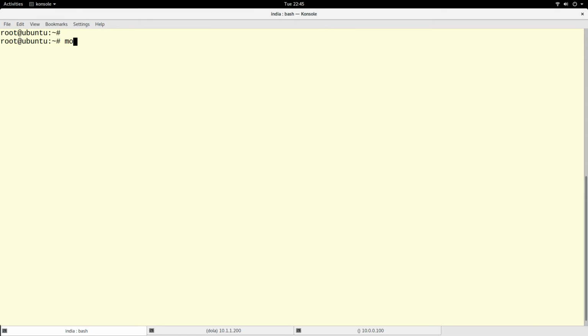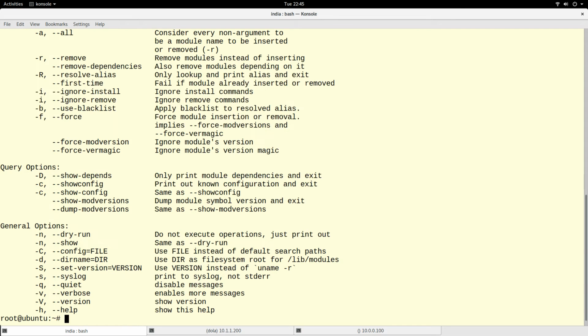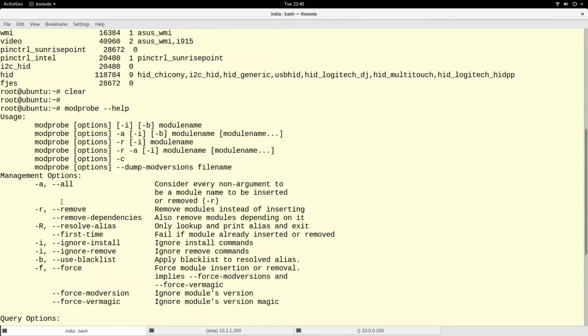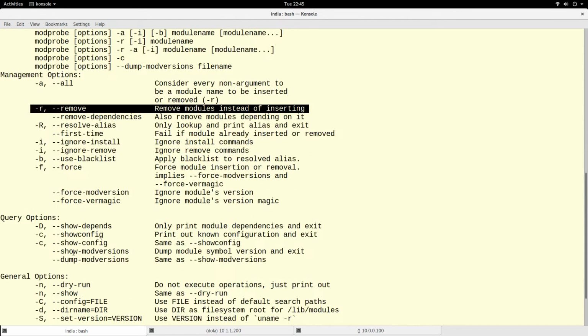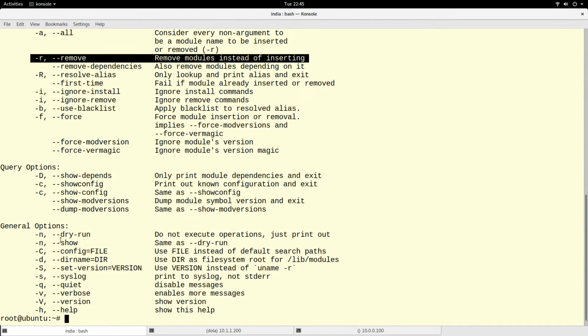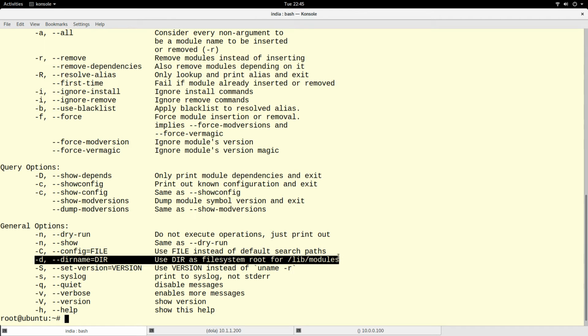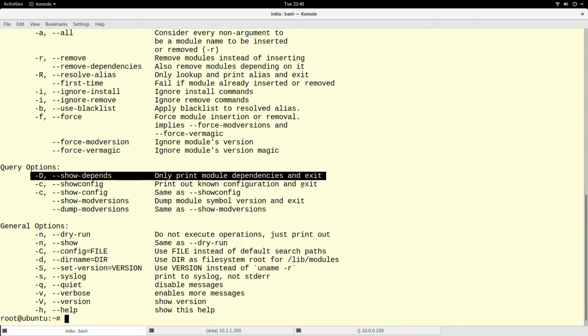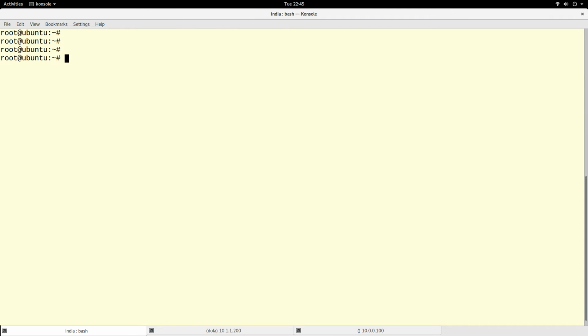For example, let us run modprobe --help. It actually has a lot of options. For example, -r is to remove a particular module. You can do a lot of things. You can set the directory name. You can show dependencies. So let's take an example. Let me run modinfo on kvm_intel.